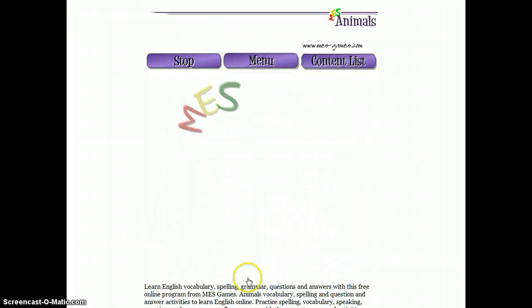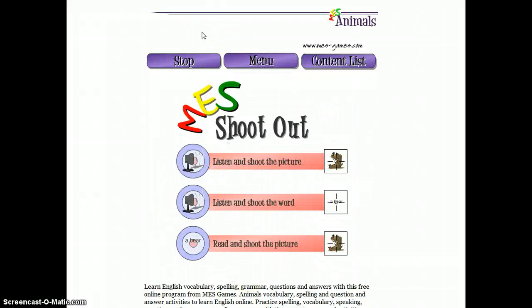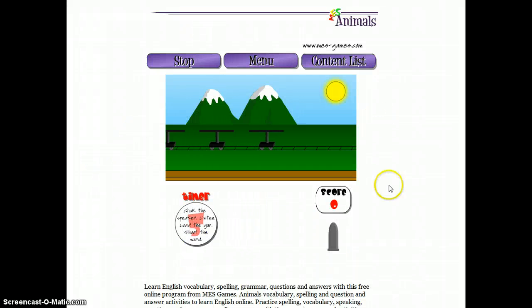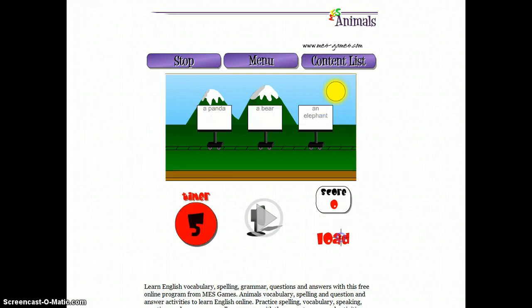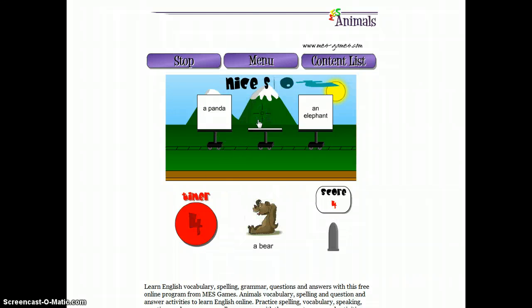There's also a shootout game, which is pretty great. Students would probably really like this one. There's several options again. This one, it would tell me the audio. It told me it's a bear. I would have to load up my gun and click bear.